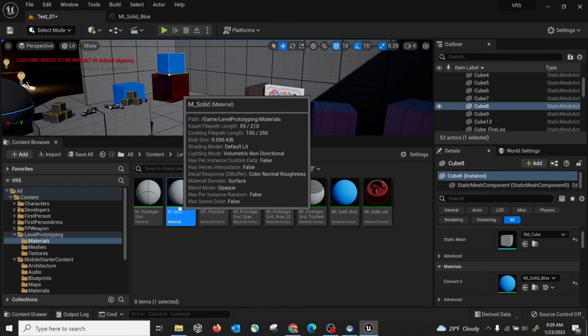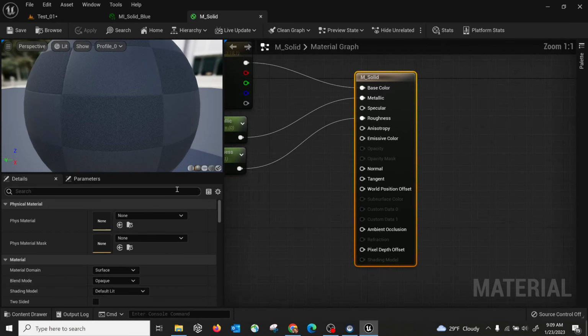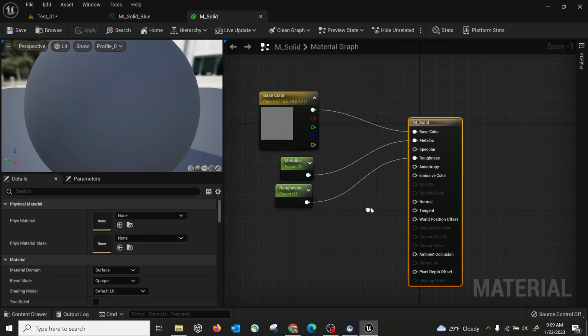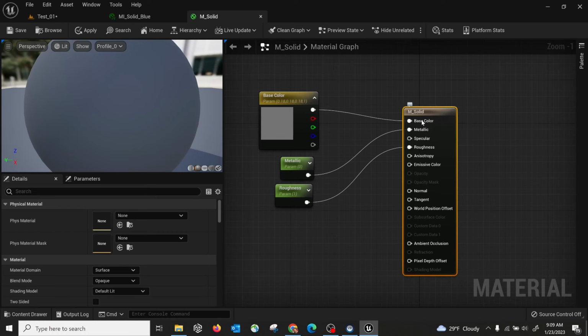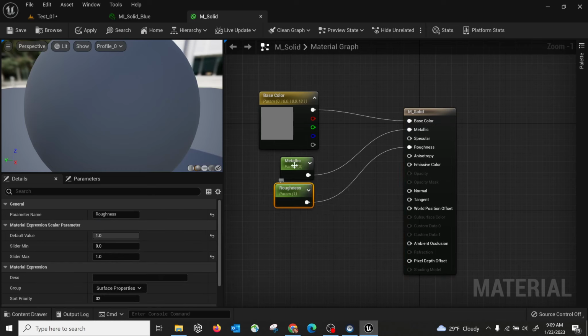So if I double click this mSolid, which is the parent, you can see the standard shader network. Right? And it has a base color, it has a metallic, it has a roughness. If I click these features, this is a single value between 0 and 1. You can give the values. The default value is 1. This default value is 0.